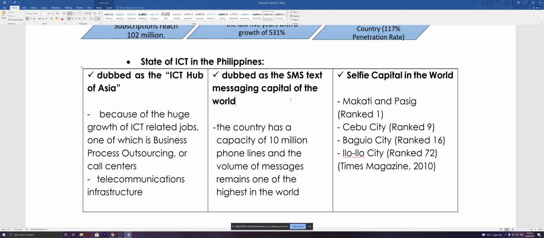Kasi nga, we love sending message. We love sending group messages before the birth of messengers and Facebook or any other social media out there. So obviously, napagdaanan siguro ninyo to na nagpapaload ka ng 10 piso, only text na yun, di ba? And so on. So the country has a capacity of 10 million phone lines and the volume of messages remains one of the highest in the world.